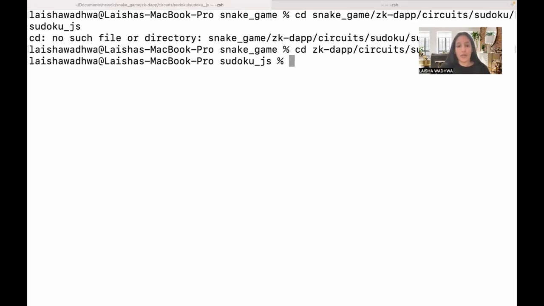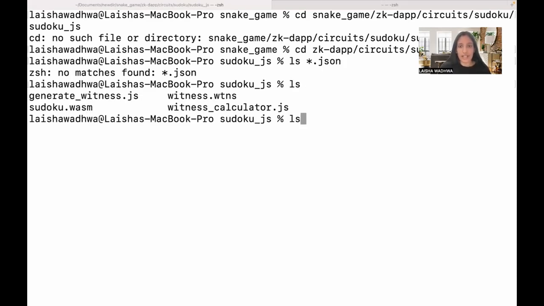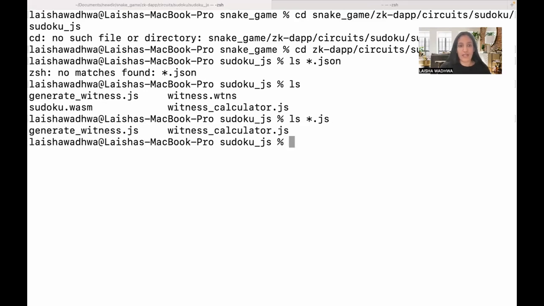Now, all we are looking for is all of the JSON files present here. Since there are no JSON files, let's just look at what are the different files. So these are all the JS files. So we only want to look at all of the scripts. So you can just use wildcards at a directory level to get your desired files.